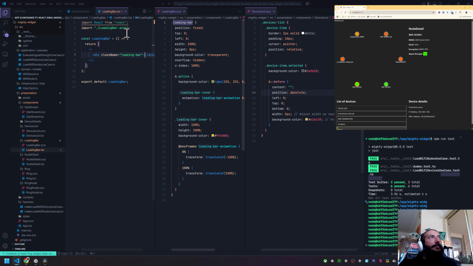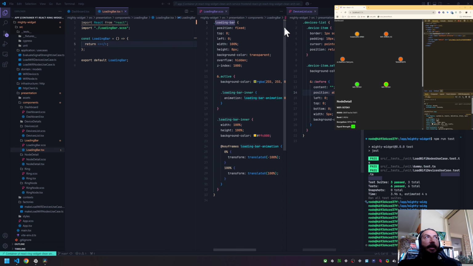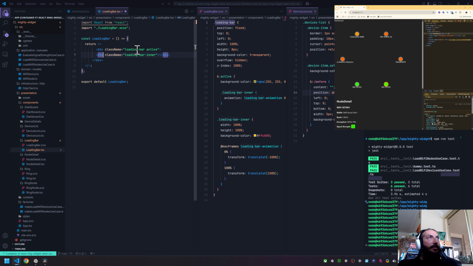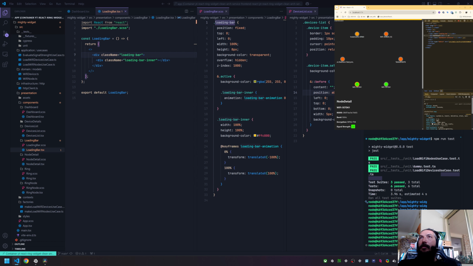So let's investigate the real life problem. Okay, so here, loading banner, loading bar. The code for this is two nested divs. One is called loading bar, which can have an active class or not. Here we can see it up here. So this one.